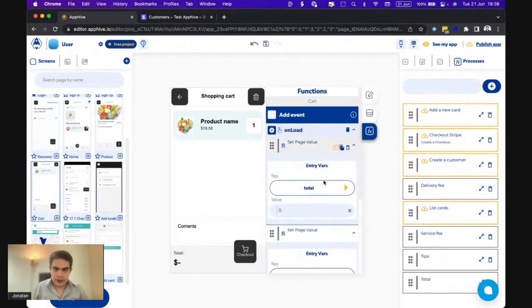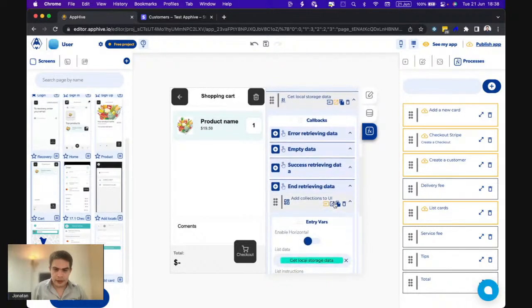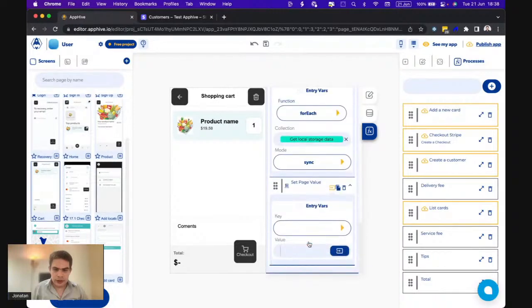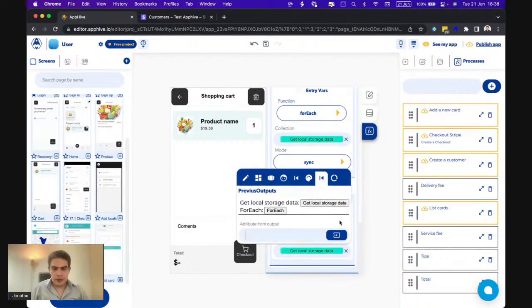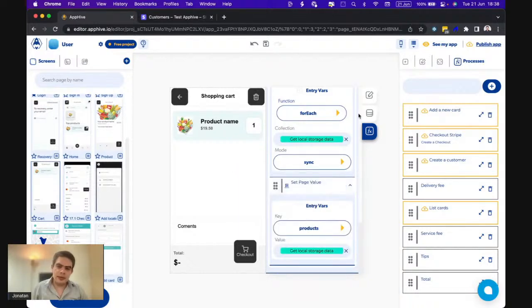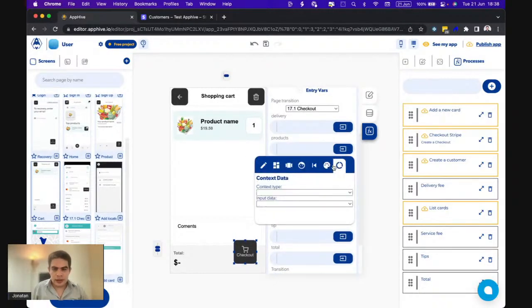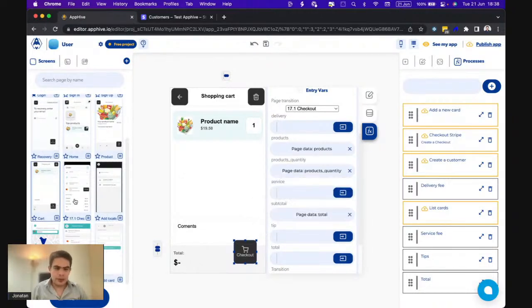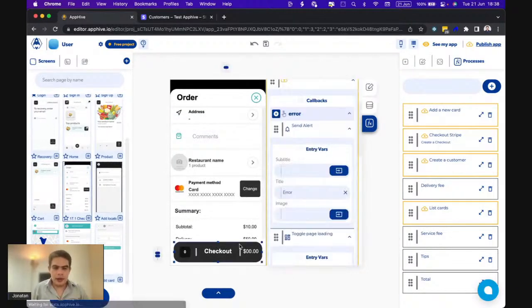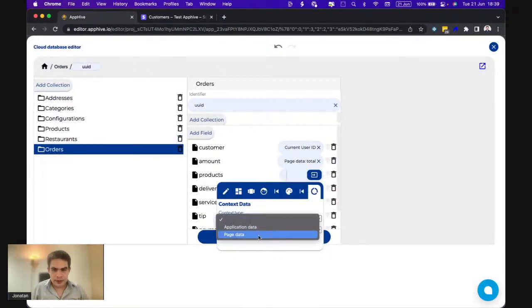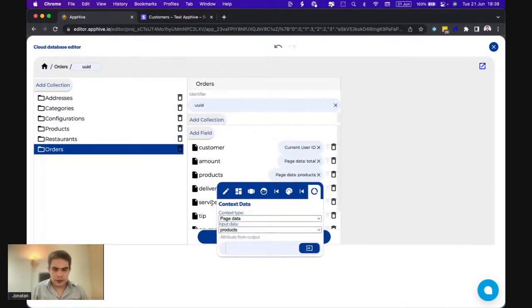So when we read the information from the local database with all the products, we can also save this information here in the products, from the information we're reading from the local database and saving into a variable on the page. And when we press the checkout, we can send all this information from this page to the other page with all the products. And now in this page, we have the products available in a variable. So we can save the products here from the page data products we just created.